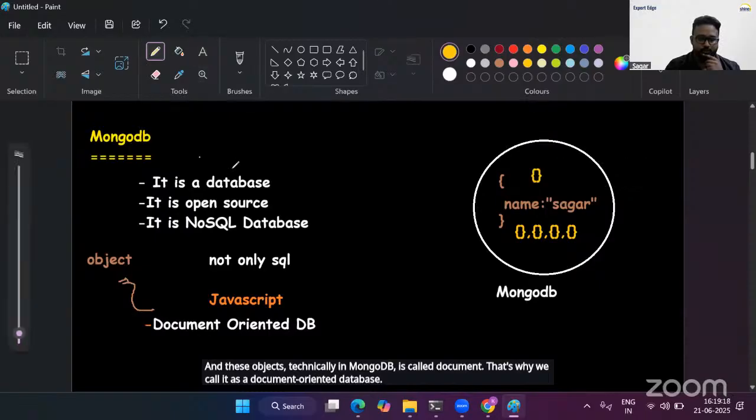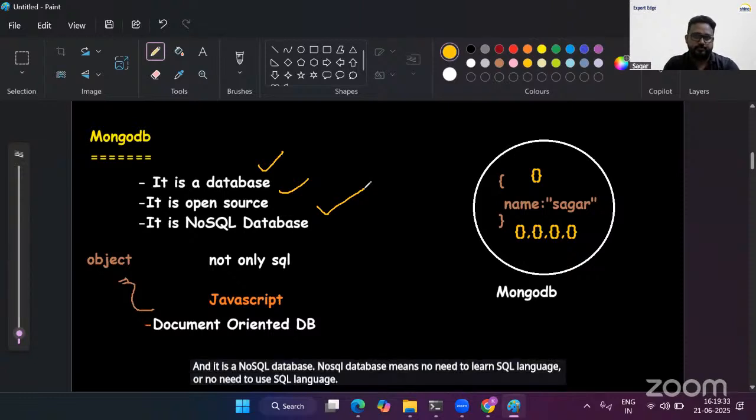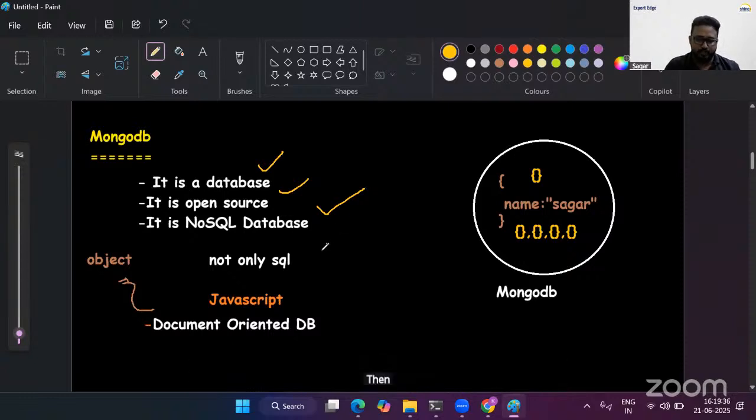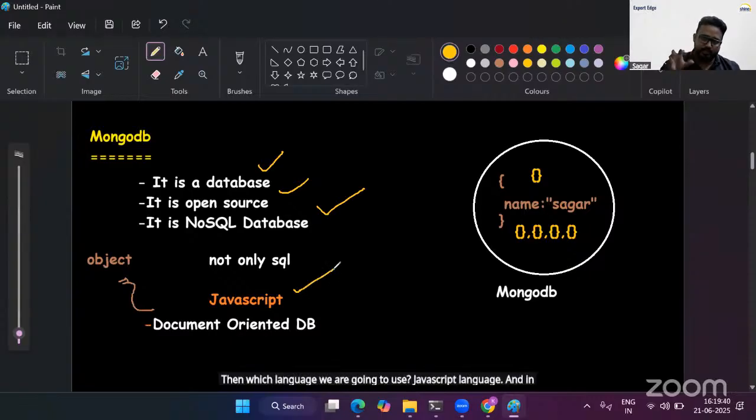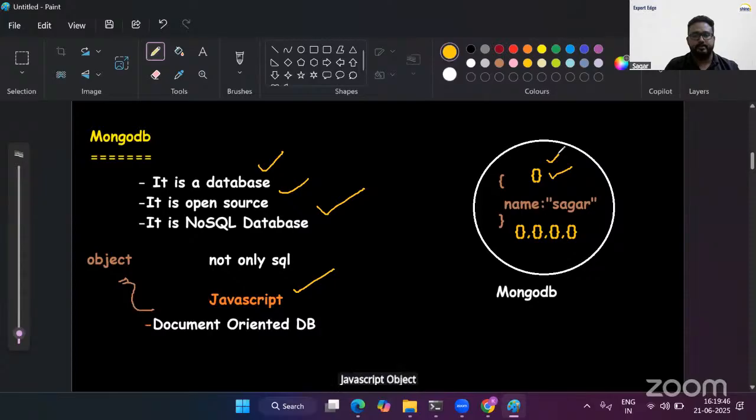So what is MongoDB? In simple terms, it is a database which is open source, which means it is free to use. And it is a NoSQL database, which means no need to learn or use the SQL language. Then which language are we going to use? The JavaScript language. And whatever data we store in this database will be in JavaScript object format, and that object we call a document.